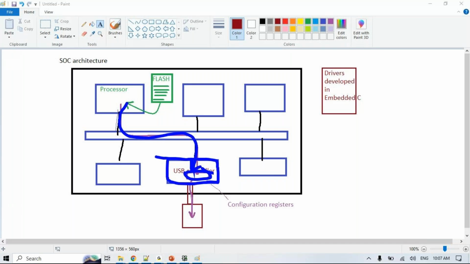Did you understand the basic concept? Finally, I want to control what it should do, when it should generate the transaction, what type of transaction it should generate. For that, how do I talk to it? It has provided registers through which I can do that.